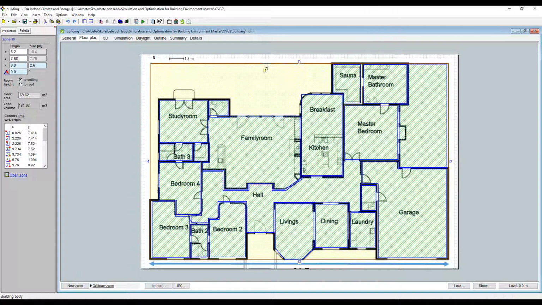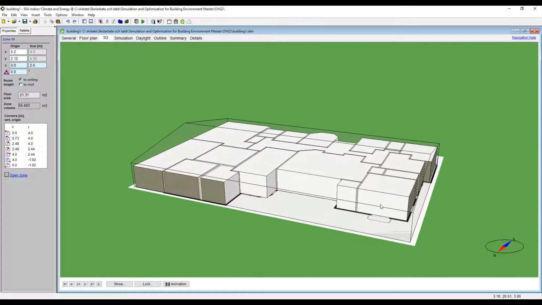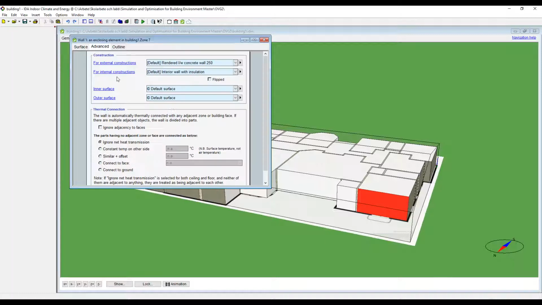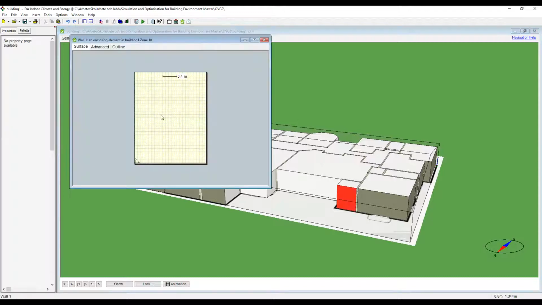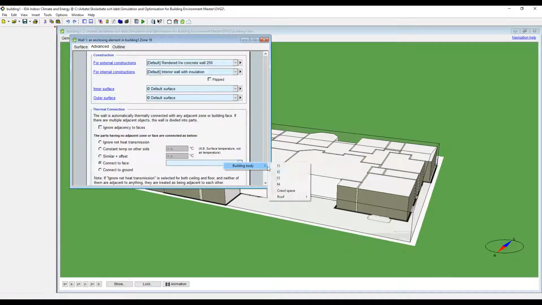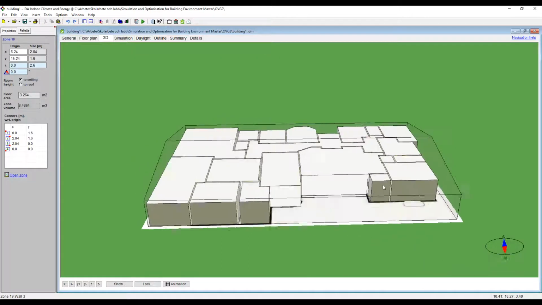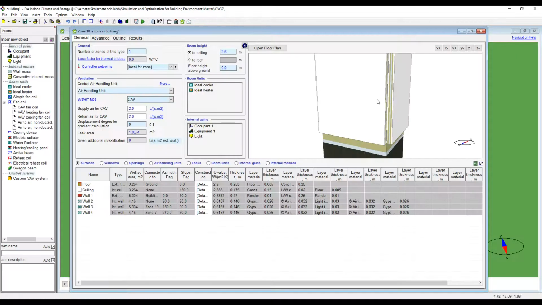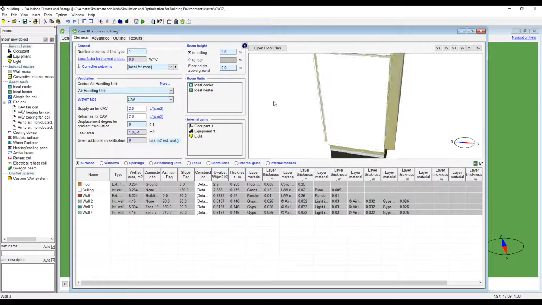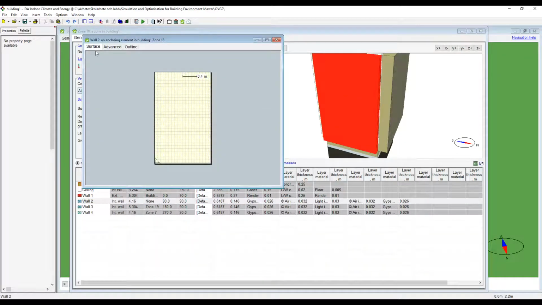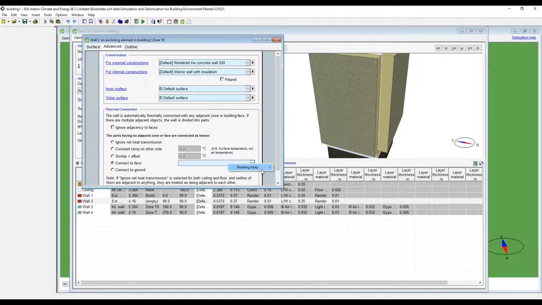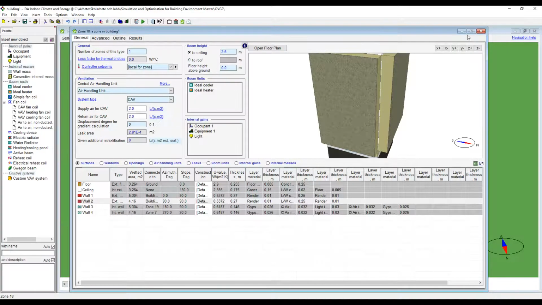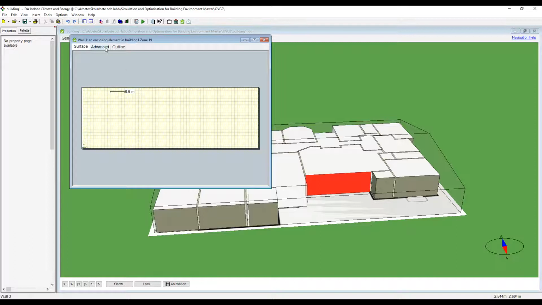So here, if you're going to change these walls, they have to face F1, and we can do that. So this one should face F1. This one should face F1. Okay, this one should face F1. This one also.